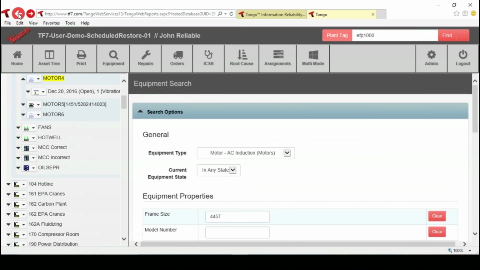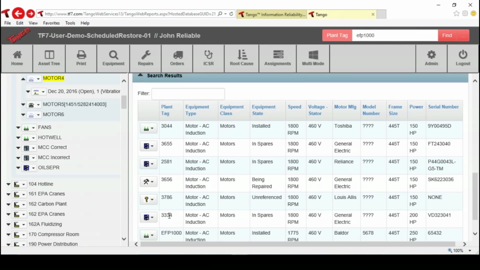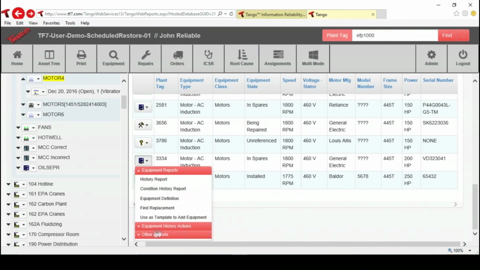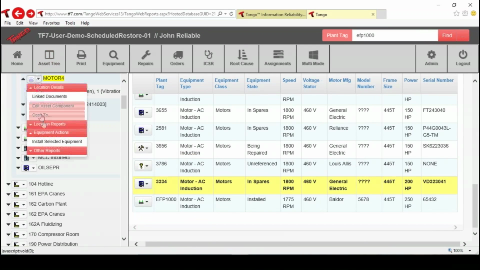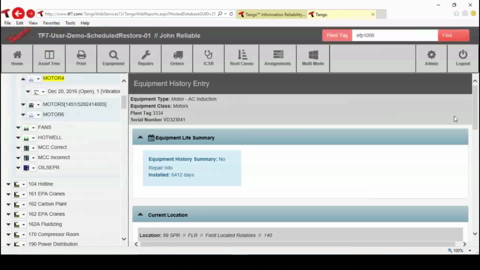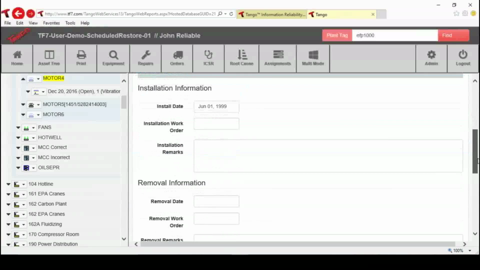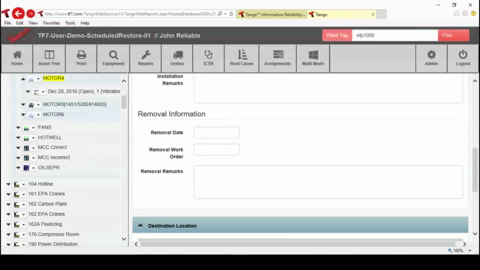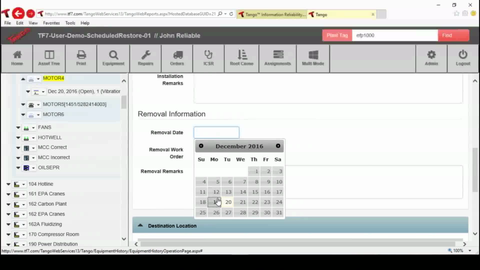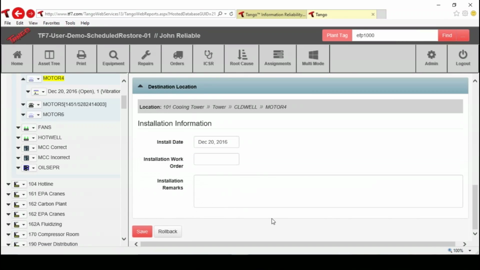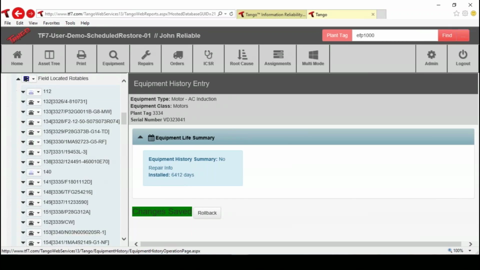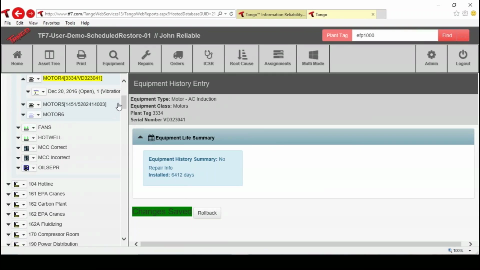I said I was going to take 3334 and put it back in there, so let's take it, put that one back in. Look for install. Install selected. Save. All right. So now we've tracked the new piece of equipment back into that location.